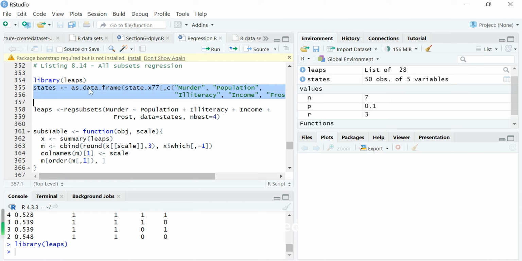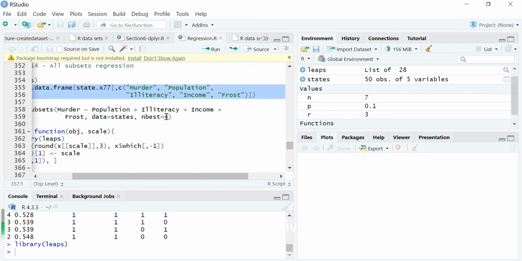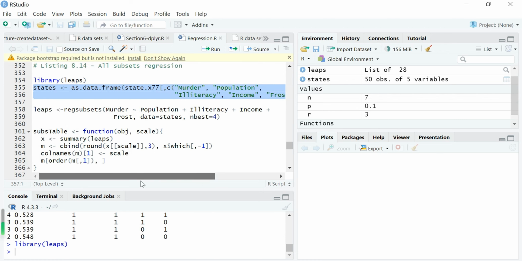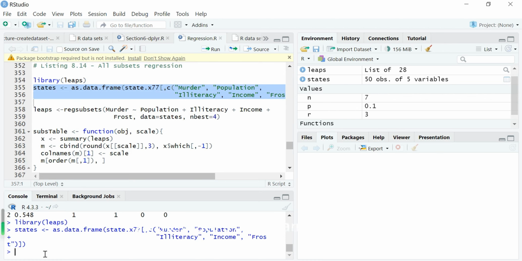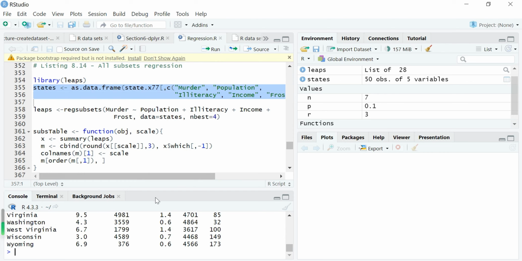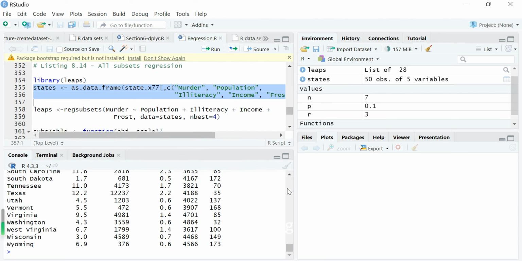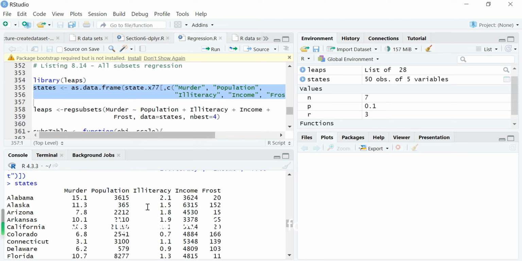data frame called states, and this data frame comes from the data state.x77. This is a matrix. So we select these 5 variables to create the data frame. So the states data frame is created. You can see the states data frame actually includes the information for these 5 variables: murder, population, illiteracy, income, and frost for all 50 states in America.